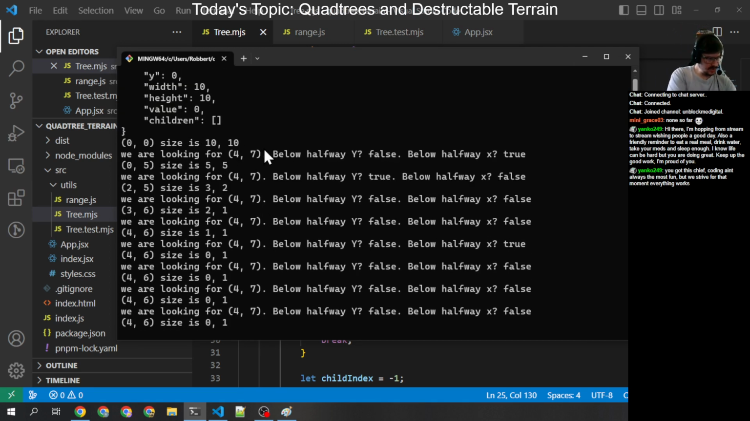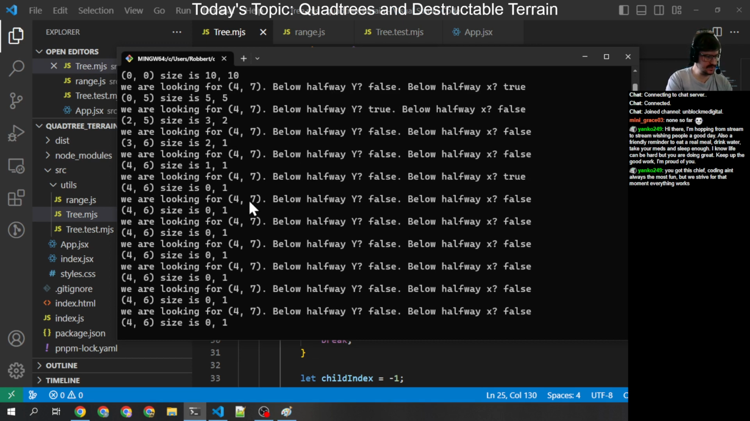Okay. We are looking for 4, 7 below halfway. Let's just skip down to where it started repeating. Okay, so 3, 6. We're looking for 4, 7. Below halfway X, false. And we ended up here. I think this below halfway Y should have been true. Because if it was below halfway, no, actually. Below halfway Y is false, which means why did it pop to this and why didn't it pop to 4, 7?